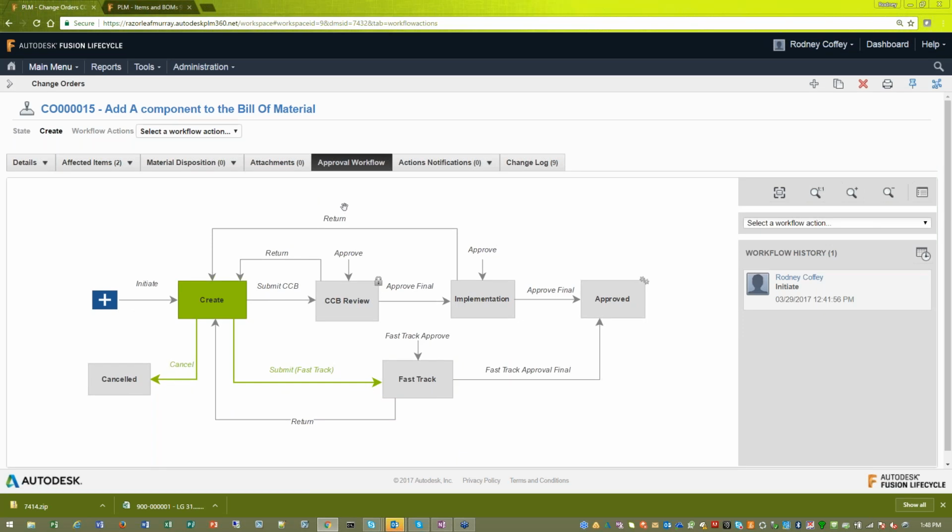Similar workflow, different steps. A change order doesn't go through engineering evaluation, that happened back at the request. So we would go through a CCB review. We would decide to make a change. We would have the implementation of those changes, and then we would approve it and release it for manufacturing.